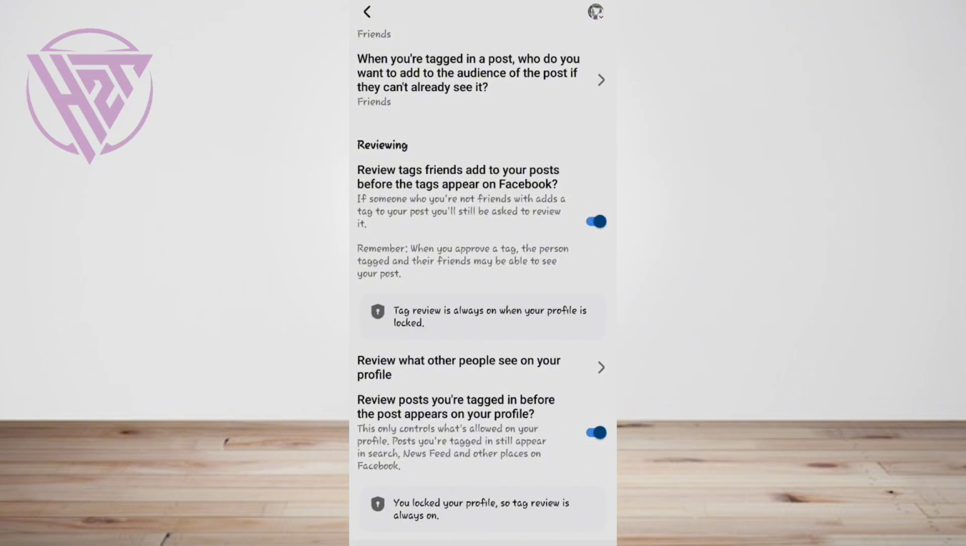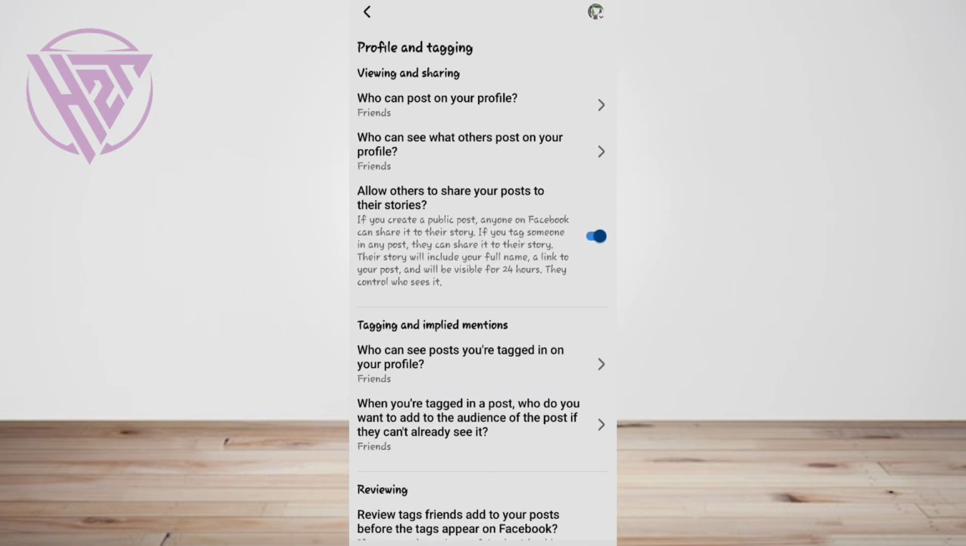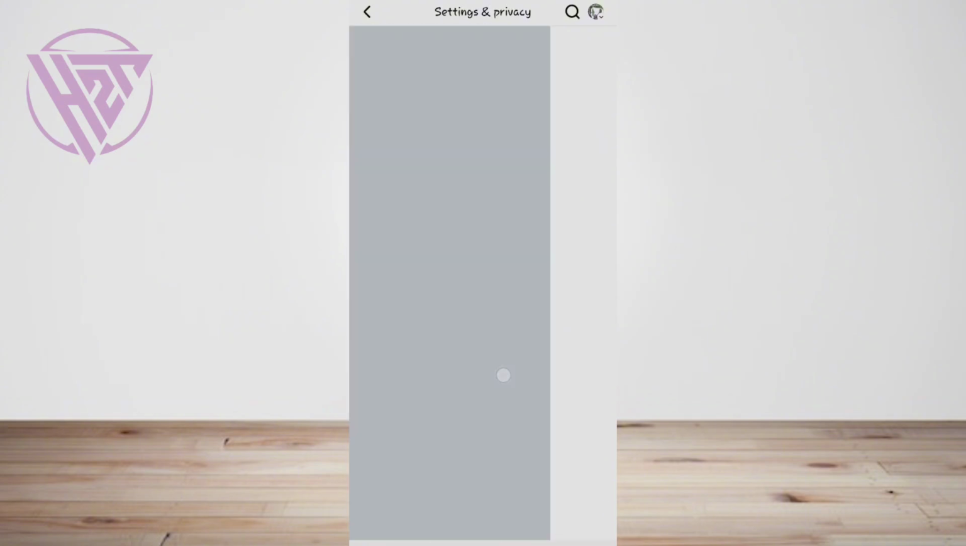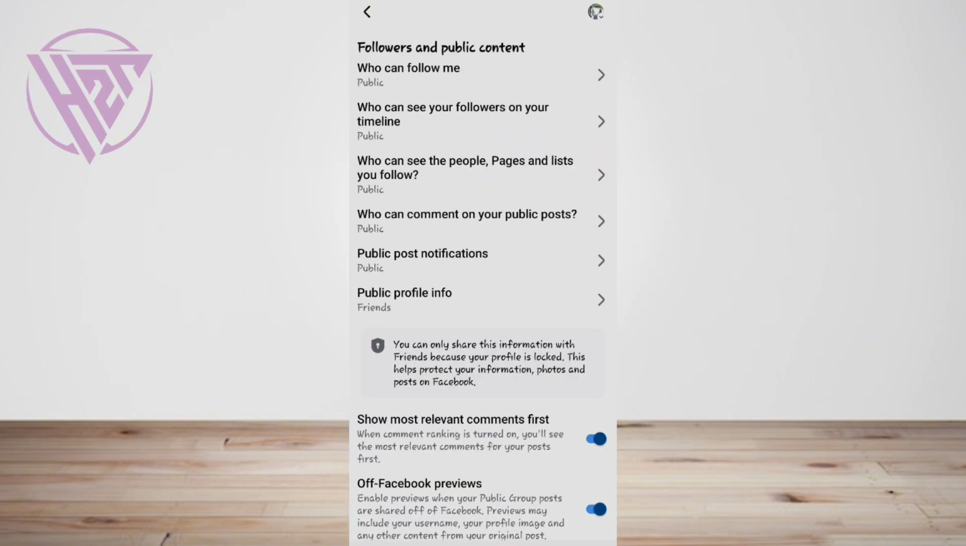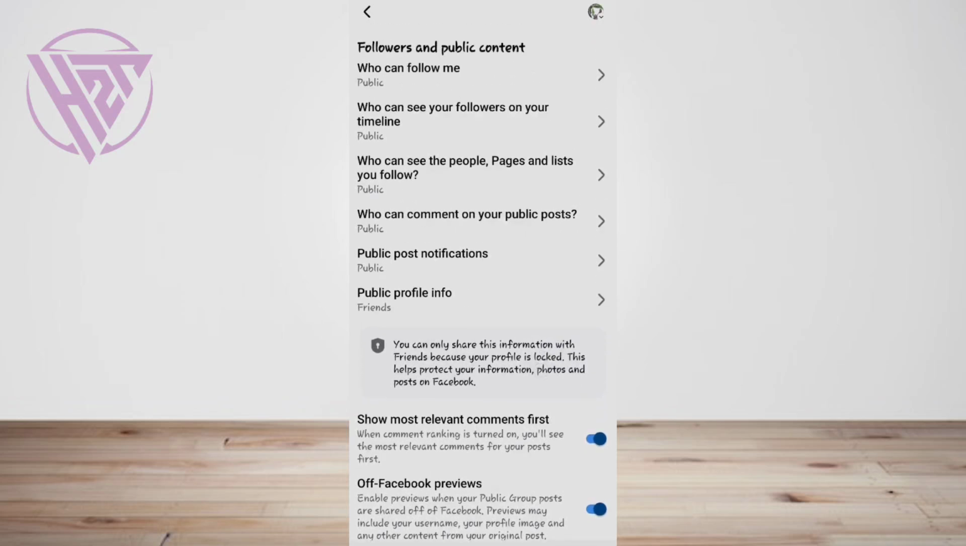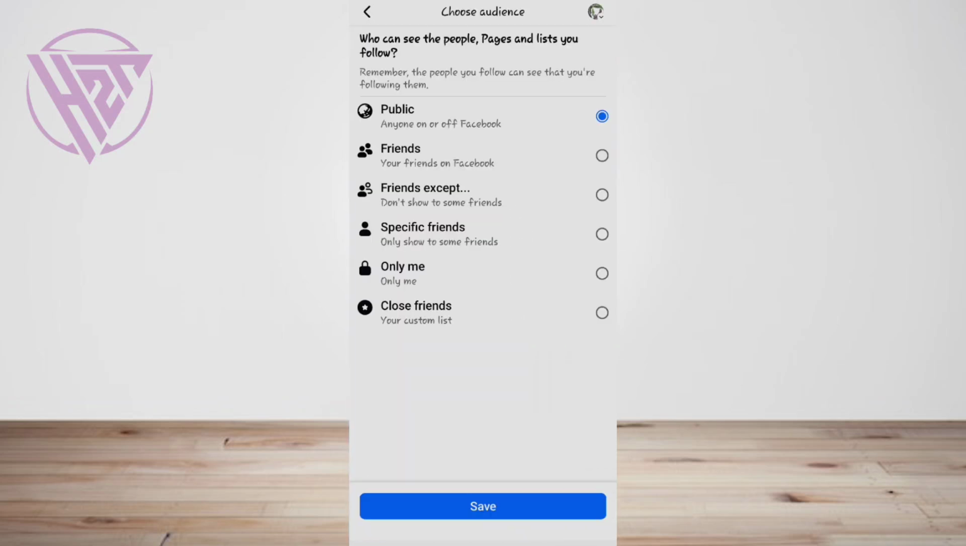If you want to be able to see and approve the posts and tags from others before they show up on your profile, tap both options under Review, then select On for each. When you're finished, tap the back button to return to Settings and Privacy. And make it harder for people to find you.